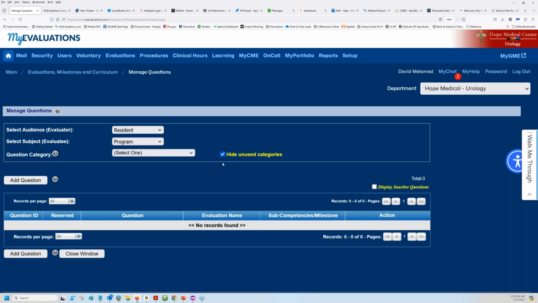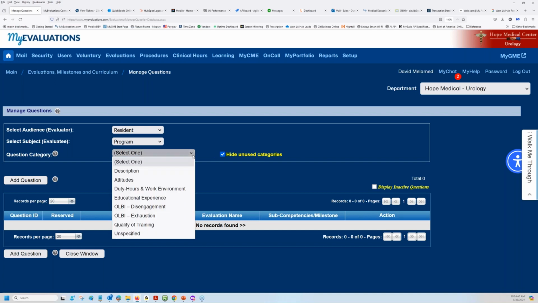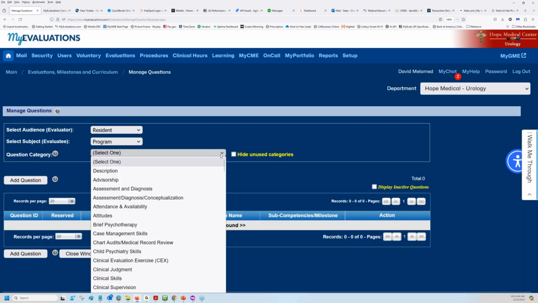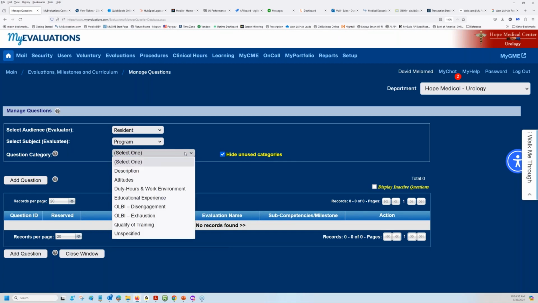Now, here I have the option to hide unused categories. So it's only showing me things that I'm actually using that have data in it. If I uncheck this option, then I'm going to see a whole smorgasbord of different names. So I want to just focus on the categories that I need right now.